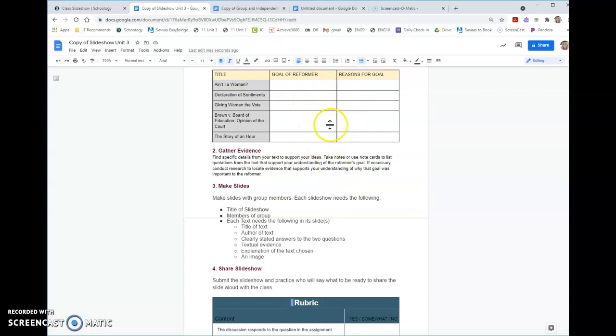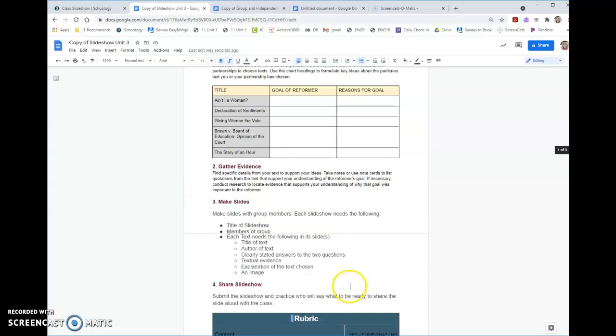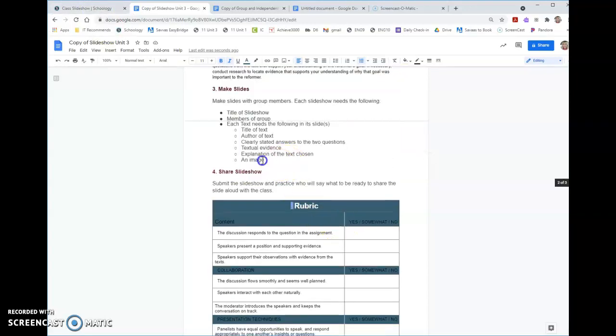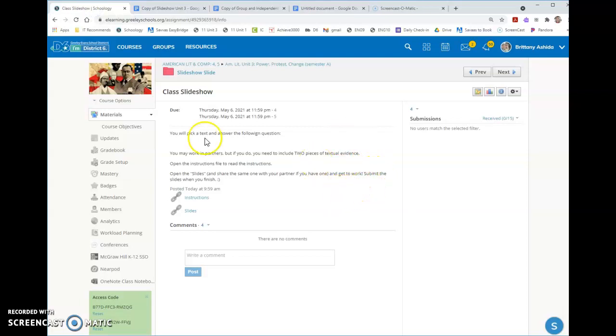You have the opportunity to plan here. You have to gather evidence and make slides and share your slideshow. You need to pick one text. If you're working independently, you're welcome to do more than one text. This is only one day to do it, so I suggest one text. And then make sure that you have everything you need in your slide, and then you submit your slide here. So since there's only one day to do this, pick one text. And that's it. If you have any questions, email me.